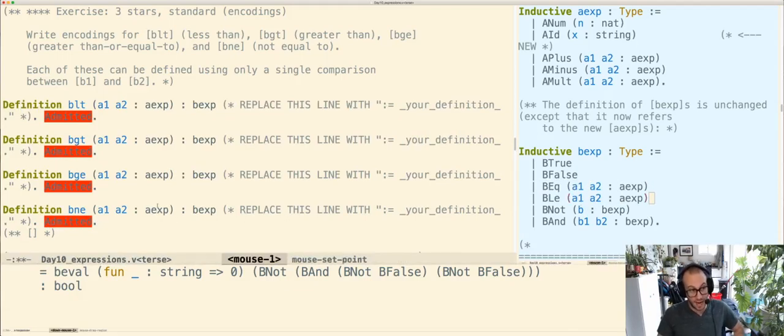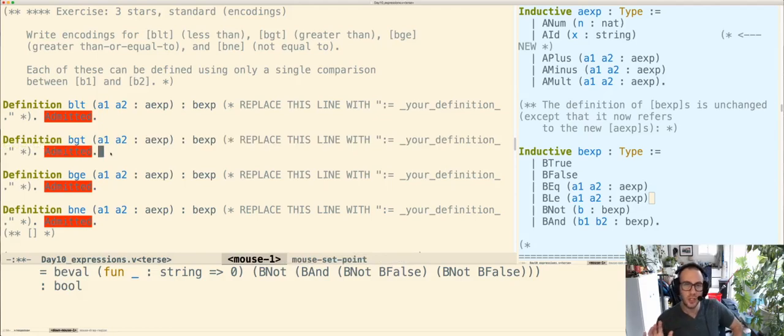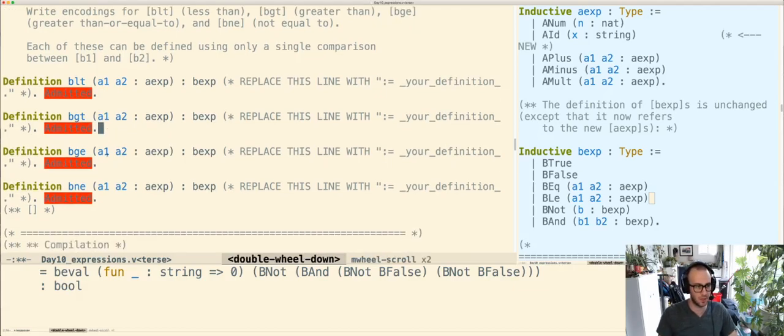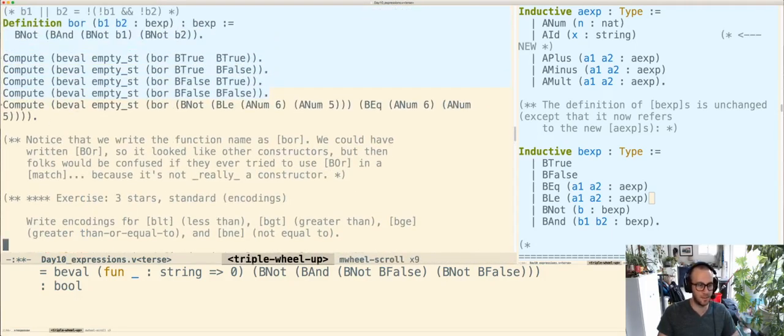At that rate, if you've implemented BLT using only one comparison, you're free to use BLT and BGT. If you're not sure about a definition meeting our requirement, just ask on Zulip. There'll be points for just getting it right, but there'll also be points for writing it in this minimal way where you're doing the minimum number of comparisons. So we'd like you to do these encodings inspired by the encoding you see up here.